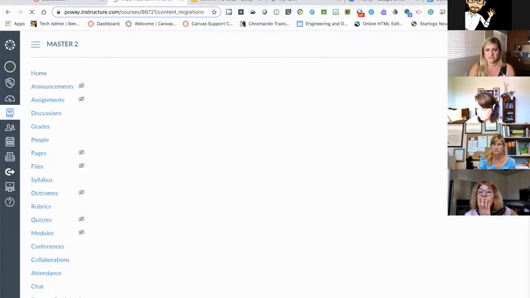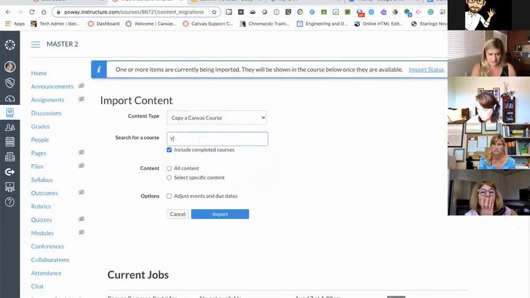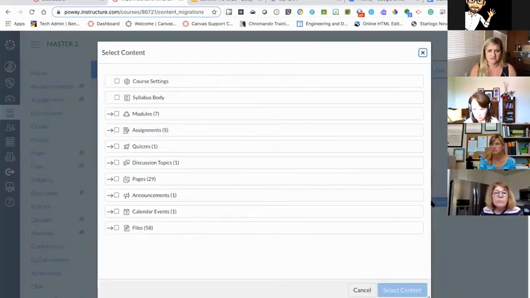So if I do this, I'm going to copy a Canvas course. Let's say it's the one that I called Yay. Here I'm going to get the option to select specific content. And when I click on import down here, it's going to ask me which content I want. So this is only if you're looking for just specific content out of a template. You're going to need to download the whole template from Commons first, and then you can pick and choose what you take out of it to put in whatever course you want.